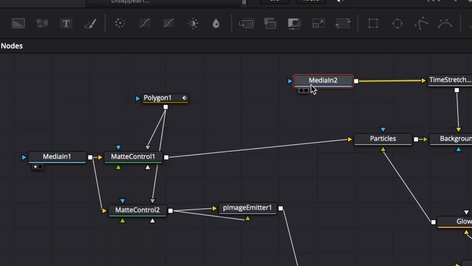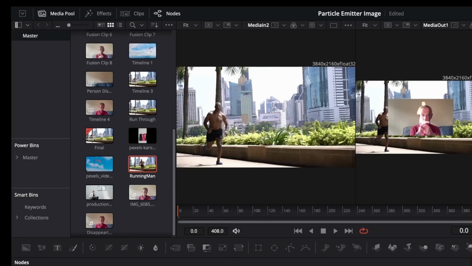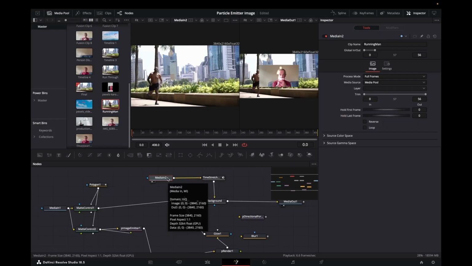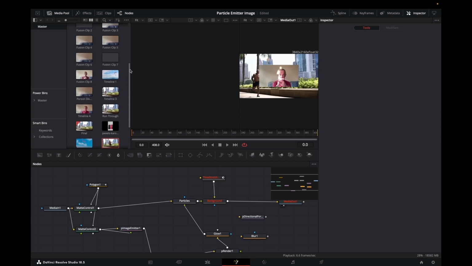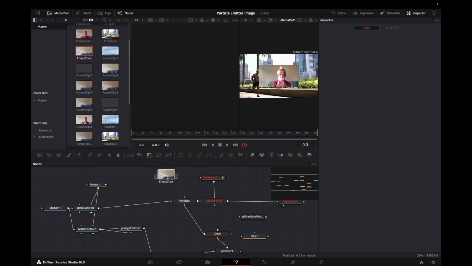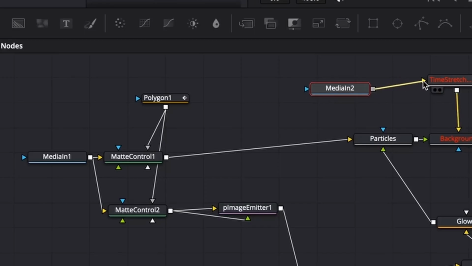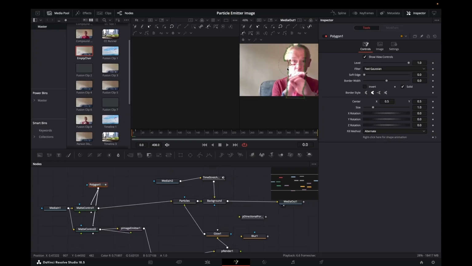Media in 2 is still this guy running. Let's just get rid of that. And what I want to do is bring in our new filler. And now what I want to do is redo this polygon.